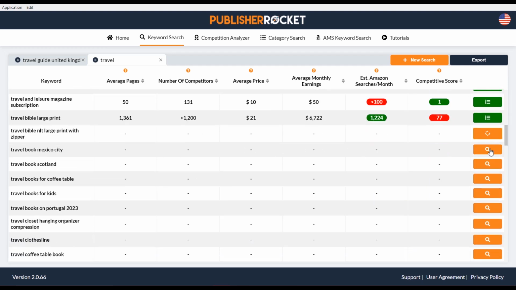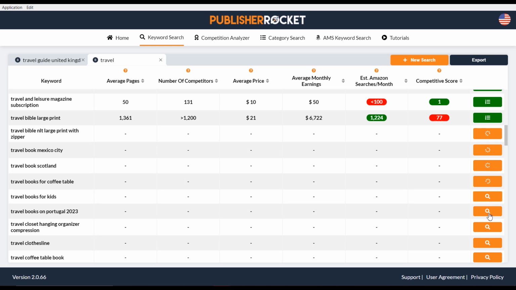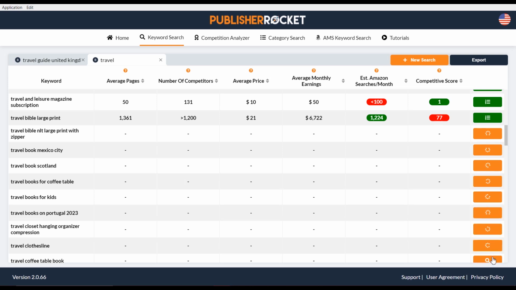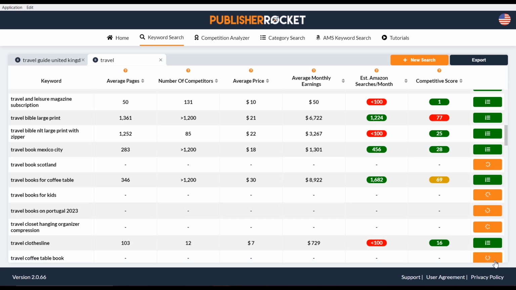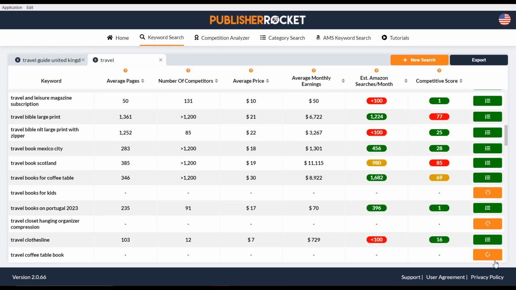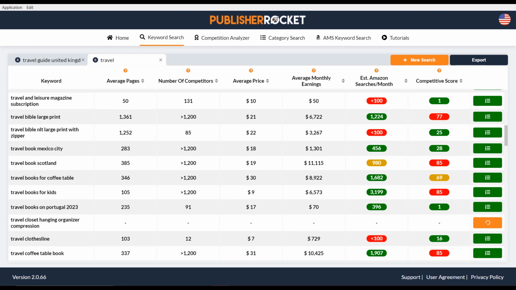Okay. Let me add one more. So when you click on this icon, it's going to load and sort out. Publisher Rocket gets its data from Amazon itself. That's why you see it loading. So you have to go to the Amazon website and analyze the keyword. Let me tell you what it actually does. You can do this on your own. It's just that Publisher Rocket saves you time.